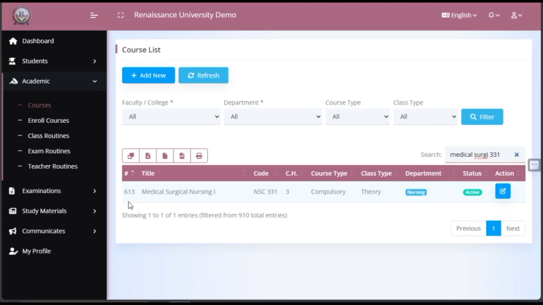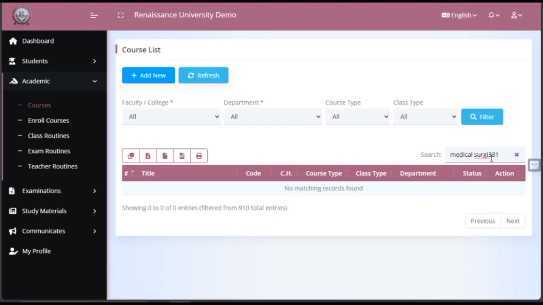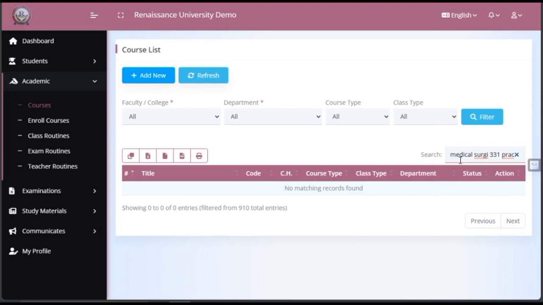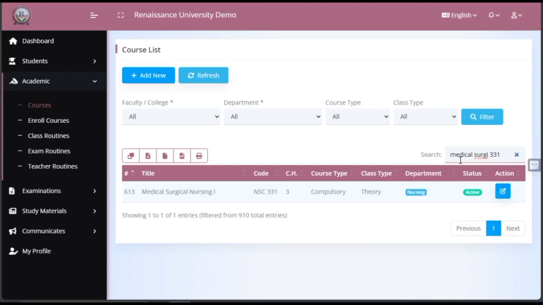So as long as this row has medical, surgery, 331 in it, it will appear. But make sure you add a space. If I remove this space, it means I'm searching for a field that has surgery 331 exactly as it is, which there is none. So make sure you have a space before you add another keyword. You can always add a different keyword. If I say theory, it will still appear because the class type is theory. But if I say practical, it will disappear, because that item doesn't have a keyword named practical.